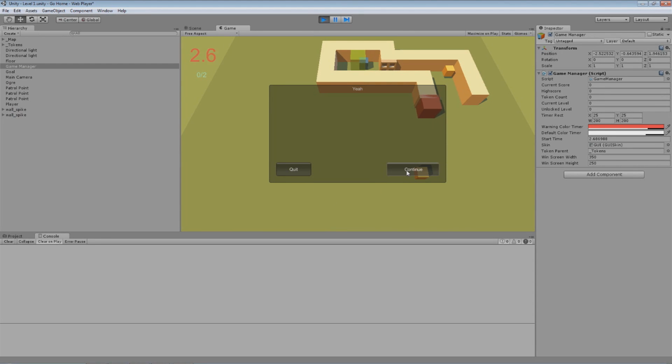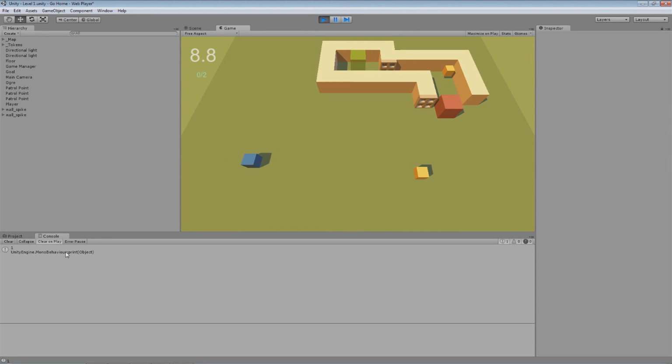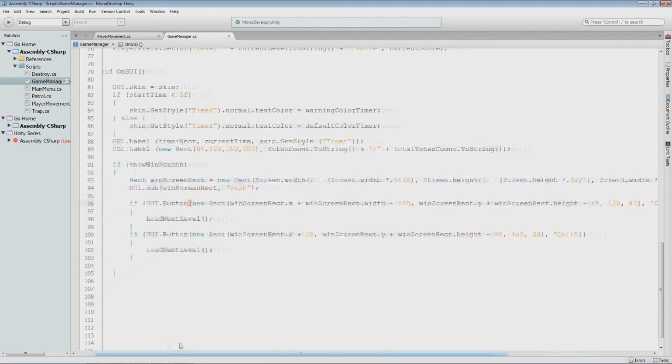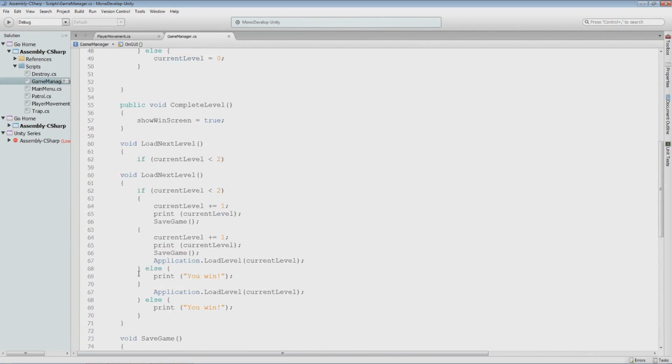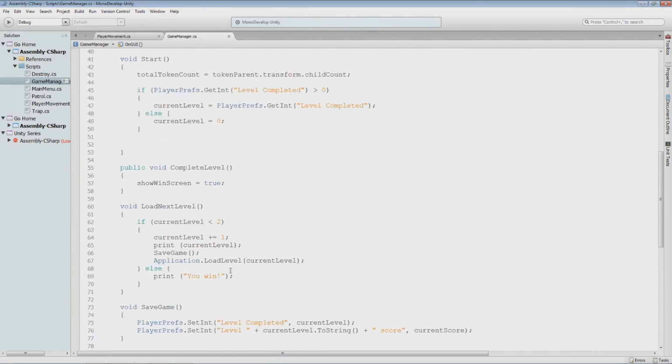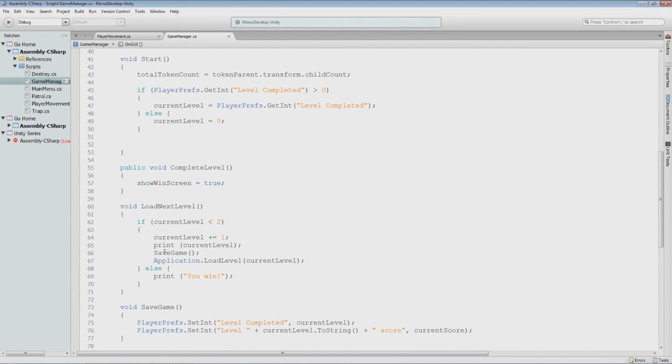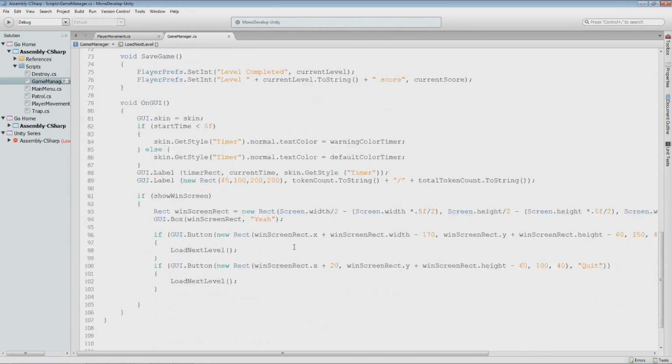So now if I was to click continue, it'll say level 1 and load that up, and it's kind of crazy though. And the reason it's at level 1 is because I have it printing out the current level somewhere. Where does it print the... Oh, here it is. So it's printing it out right there inside of the load next level method.